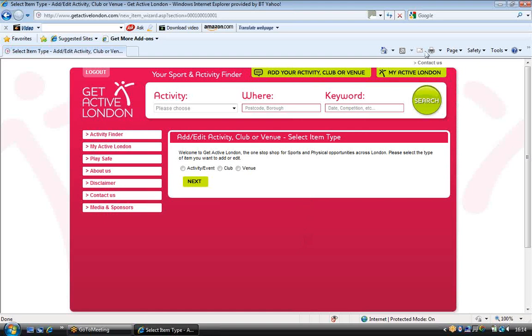So the first thing that comes up is it's asking me what I want to enter. So we're going to add a club this time around. So welcome to Get Active London. Please type the type of item that you want to add or edit. So I'm going to go with club and then click the next button.